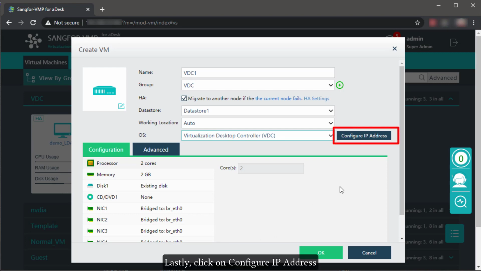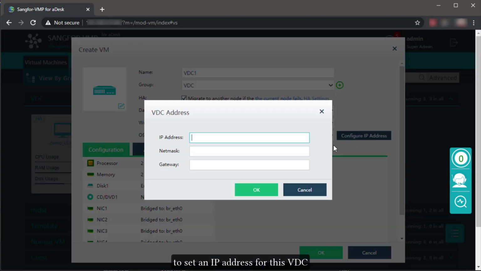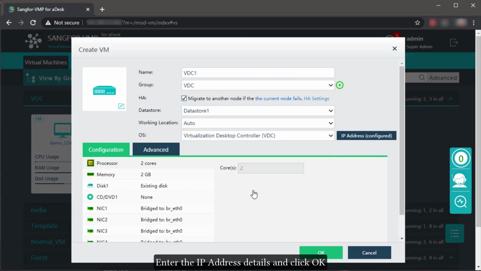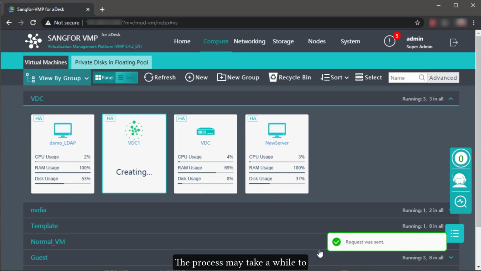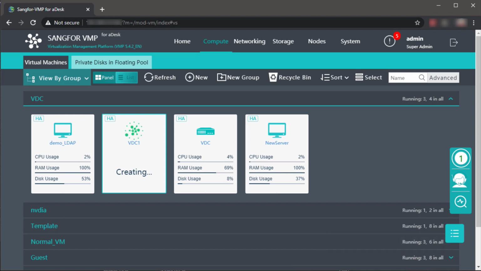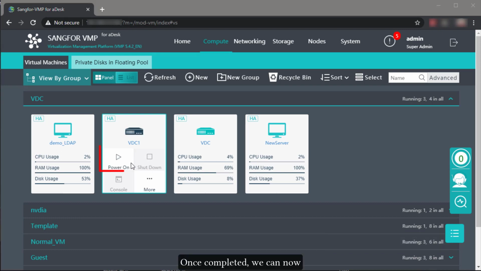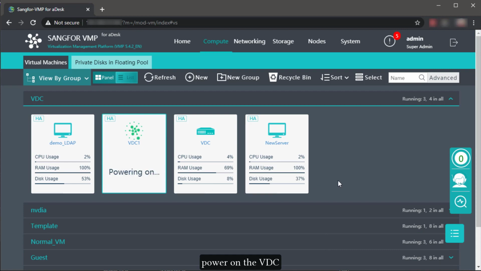Lastly, click on Configure IP address to set an IP address for this VDC. Enter the IP address details and click OK. Click OK again to deploy the new VDC. The process may take a while to create the new VDC. Once completed, we can now power on the VDC.